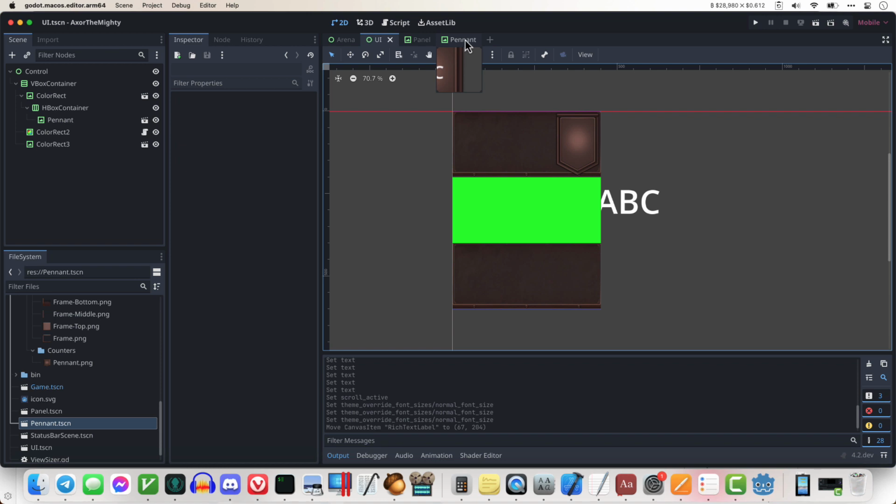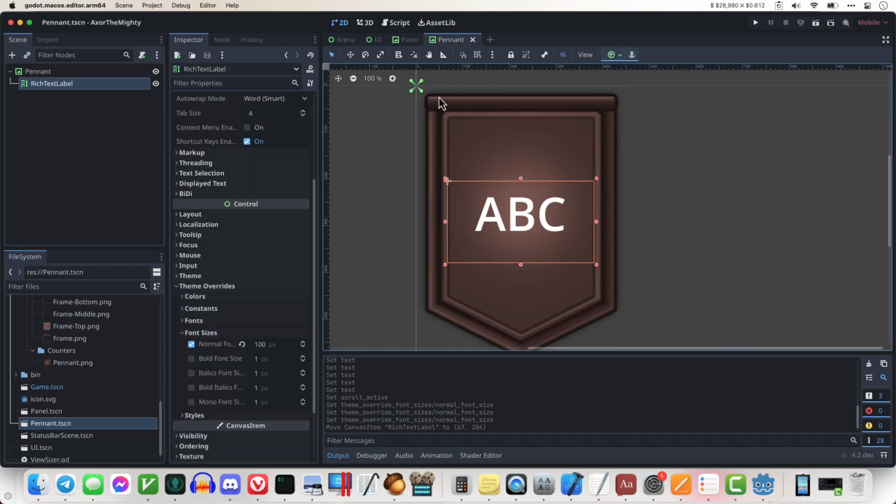Go back to the pennant scene and drag the bottom left anchor onto the bottom left red dot, and then the top left anchor onto the top left red dot. This will automatically move the other 2 anchors to the corresponding corners. Save and switch back to the UI scene.